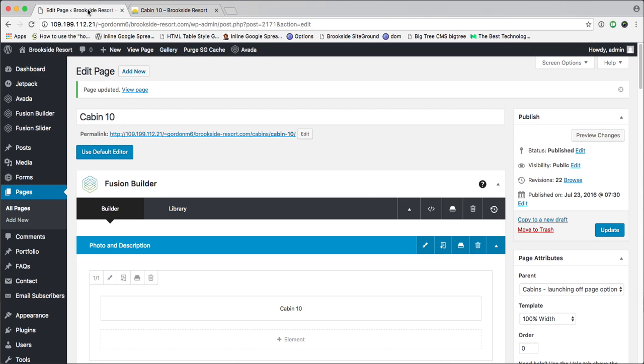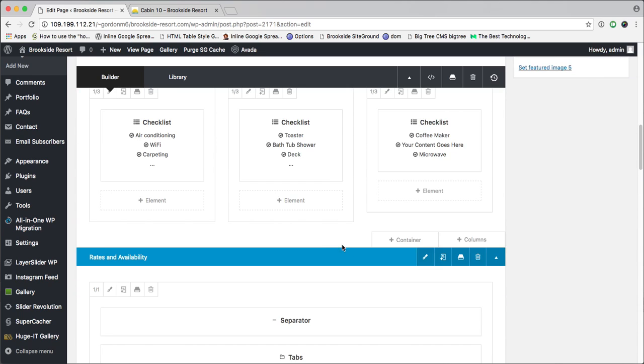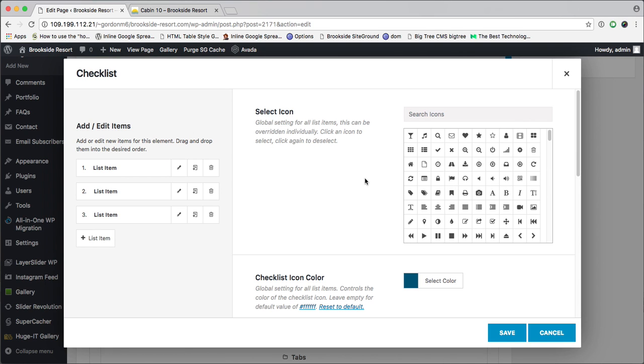So let's go ahead and make one more change. We're going back to edit the page. We're going to scroll down to this area that has lots of bulleted items. You can see here checklists. So again, we've got similar kinds of things. We're going to edit this far element. We could clone it, save it, or delete it. We're going to go ahead and see what this checklist looks like.